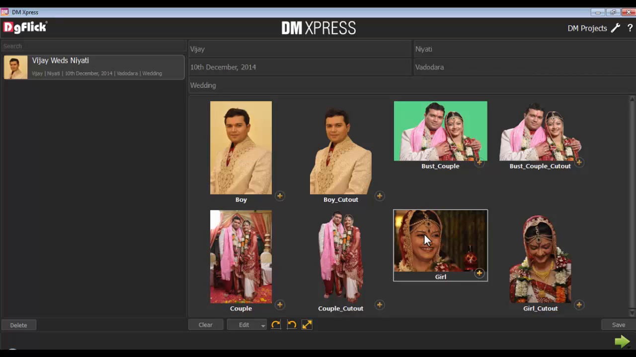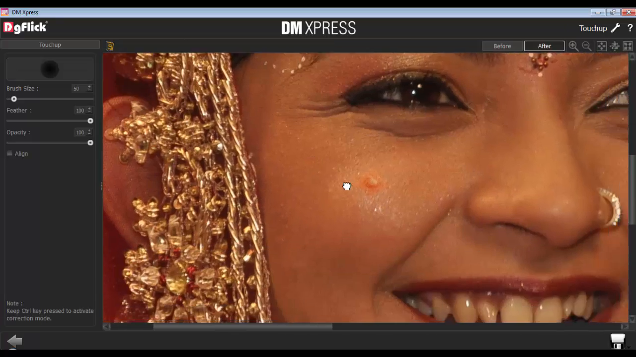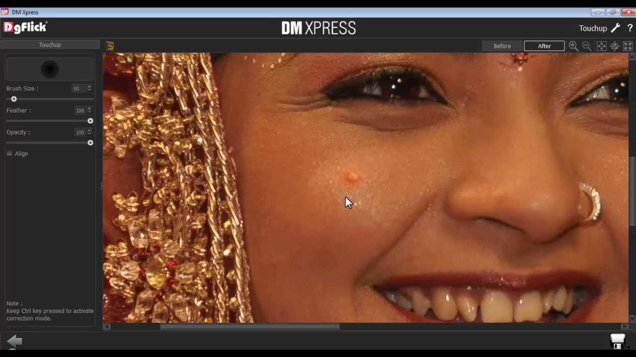Touch-up. A touch-up can be given to the photo. Select the photo and then the touch-up option. Select the clone by clicking on the Alt key and the mouse click at the same time. Now give a touch-up on the desired place. You can adjust the brush size accordingly. You can also easily adjust the feather and the opacity of your photo.